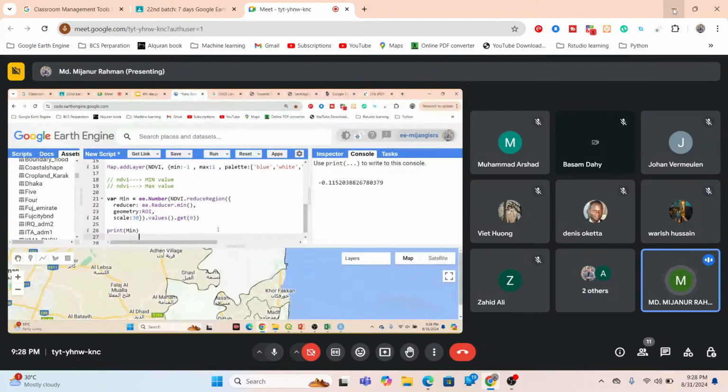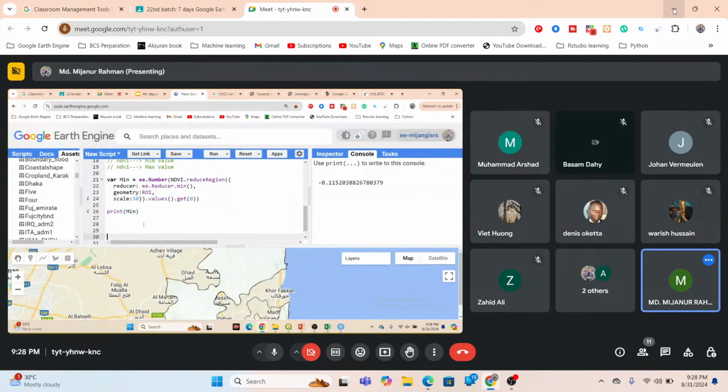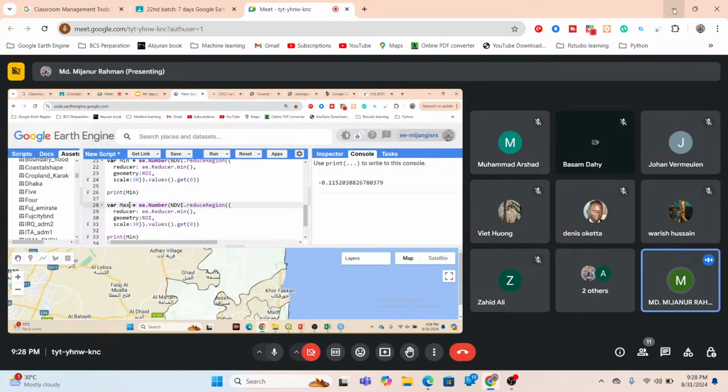Okay, so we got this minimum value of NDVI, and now just apply the same process for the maximum. I simply copy the same code and paste it here, and put the variable name. Suppose I put the name max, and then simply change the function to max, and print the maximum value max. So click run. Now we can get the maximum value of NDVI.